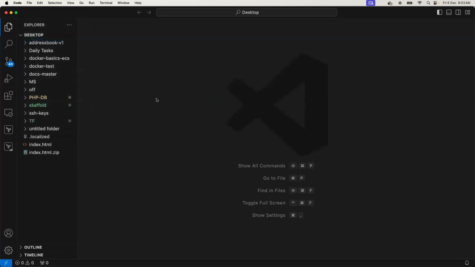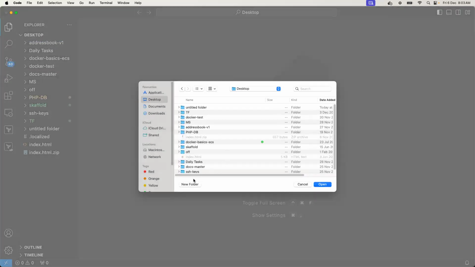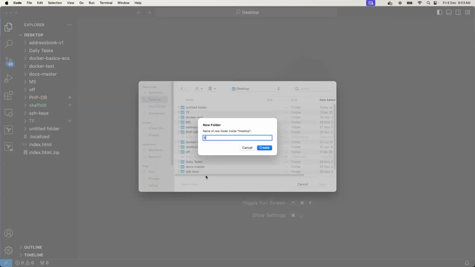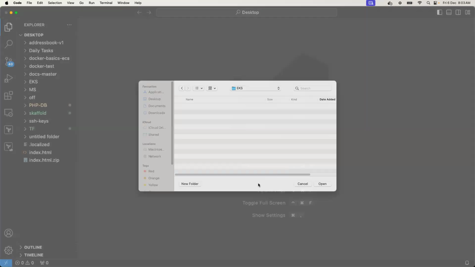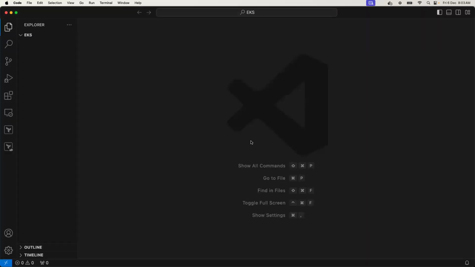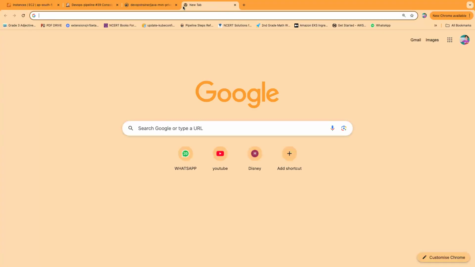One second. Let me create a new folder called EKS. So we'll use this one. First for EKS, we need to create some VPC, some cluster, and the VPC compatible for the cluster. We can customize or automate all of that.